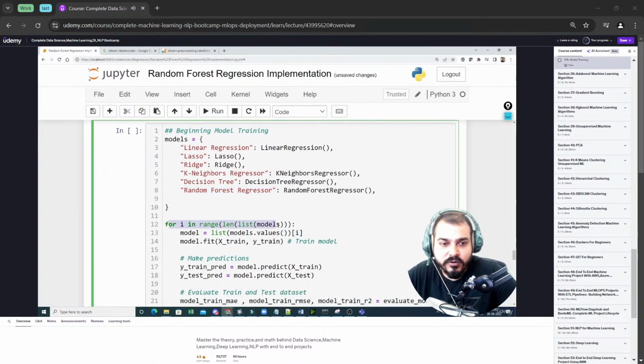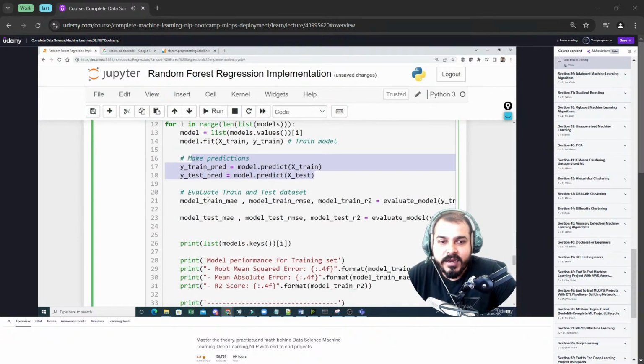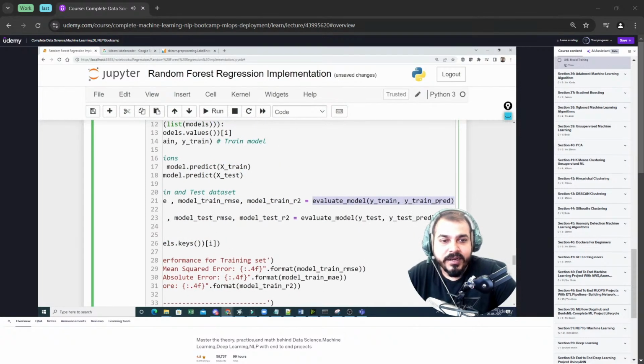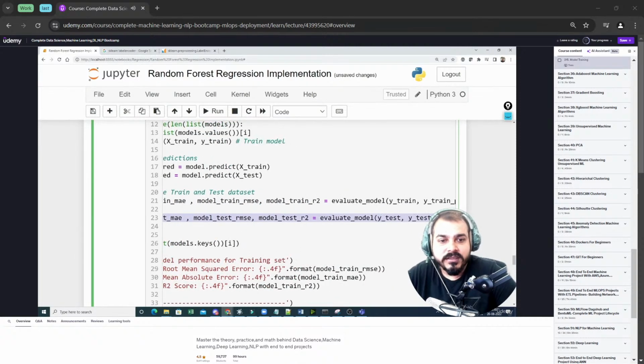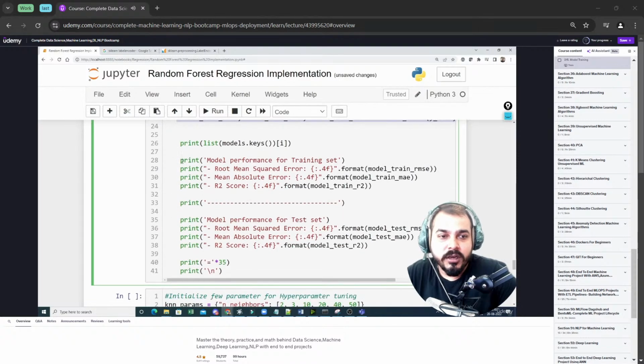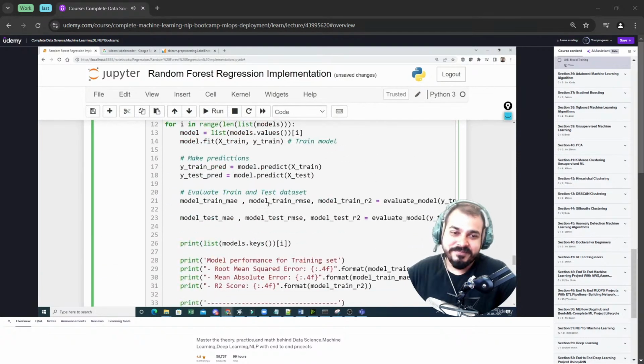Now I will iterate over each and every model, fit on my train data, make predictions for the train, and make predictions for the test. Then I'll evaluate the model with respect to MAE, RMSE, and R square by calling this evaluate model and giving my y train and y train predicted. Similarly over here, MAE, RMSE, R square, I give y test and y test predicted. Then I check the model performance for the training dataset and for the test dataset. That is what we have done. Very simple, not much complexity.